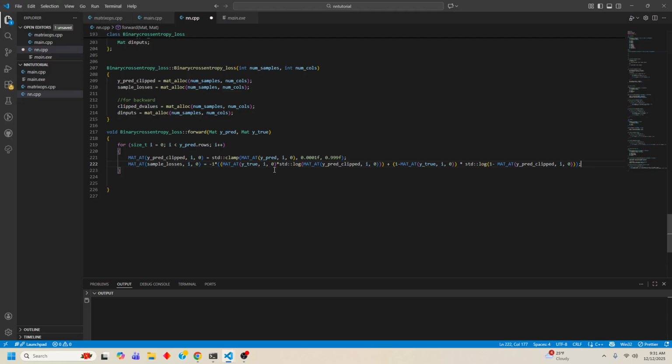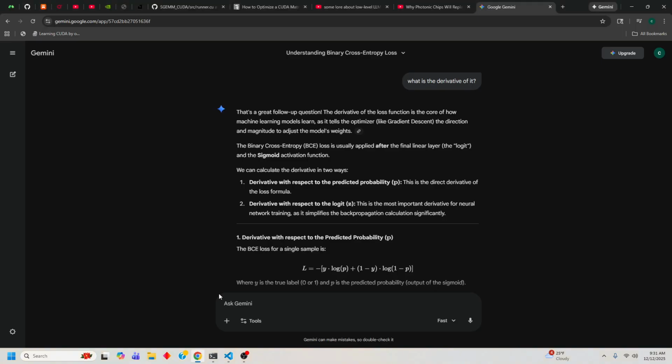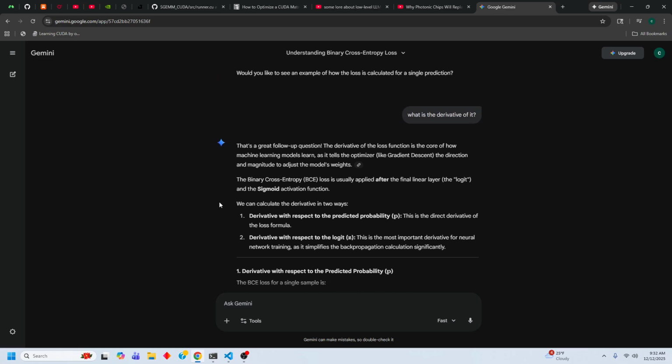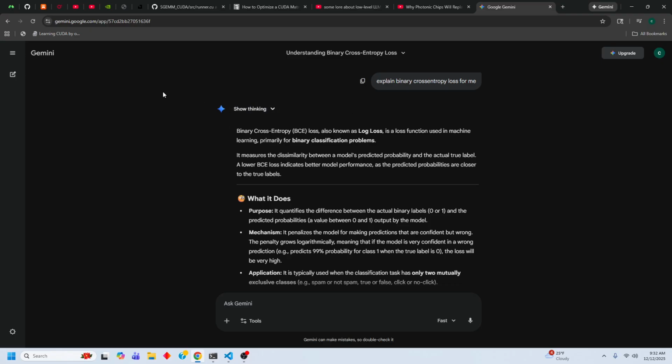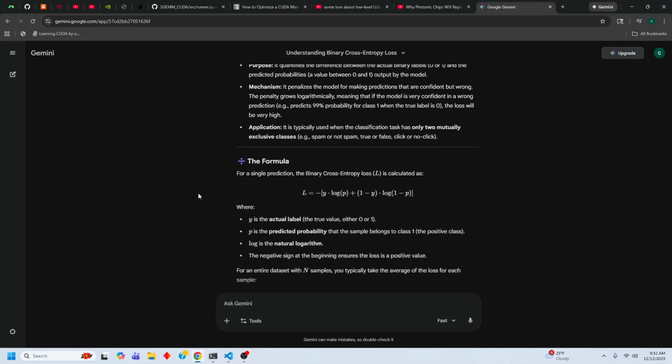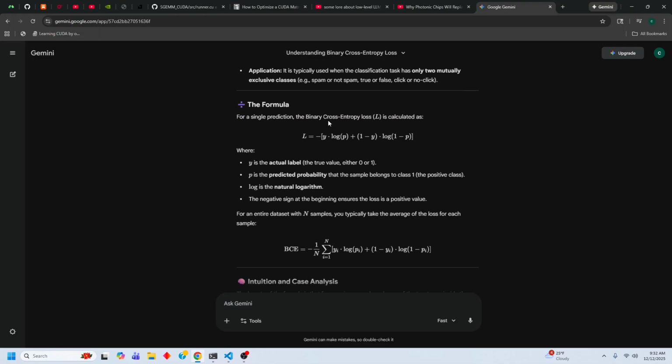Okay, so there's that. And if that's confusing and too much all at once, it might just be easier to make it yourself through this breakdown here. So yeah, just go or use Gemini to look up binary cross entropy loss. So here's the formula for it right here.